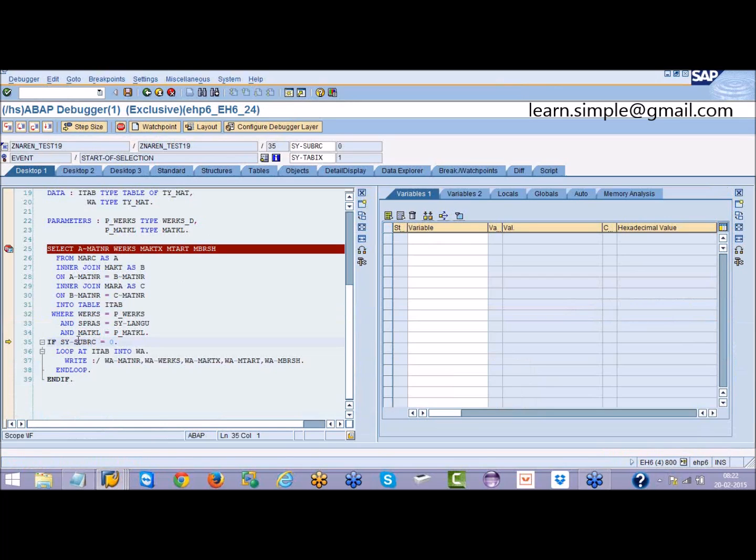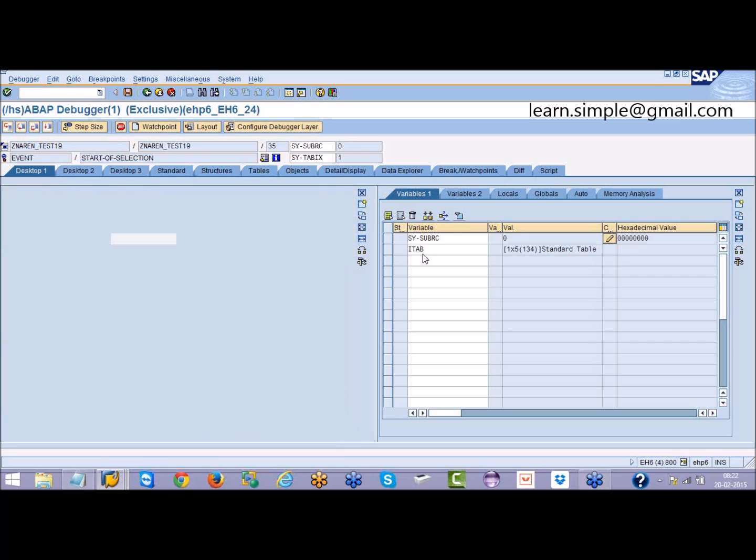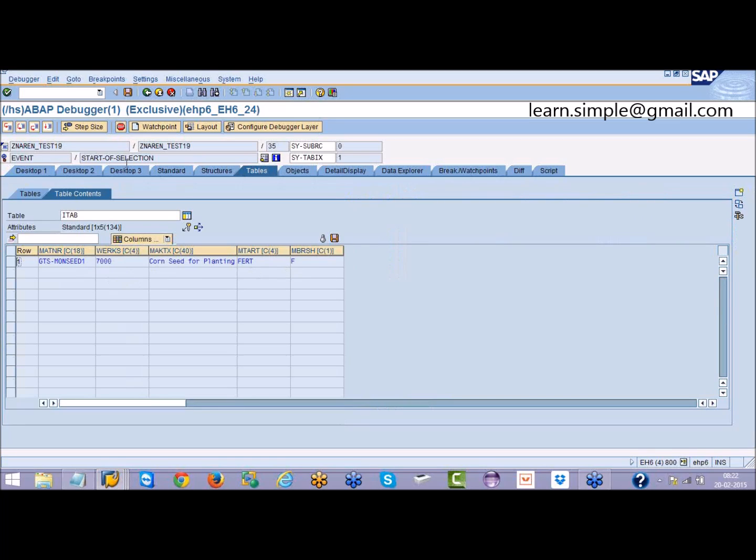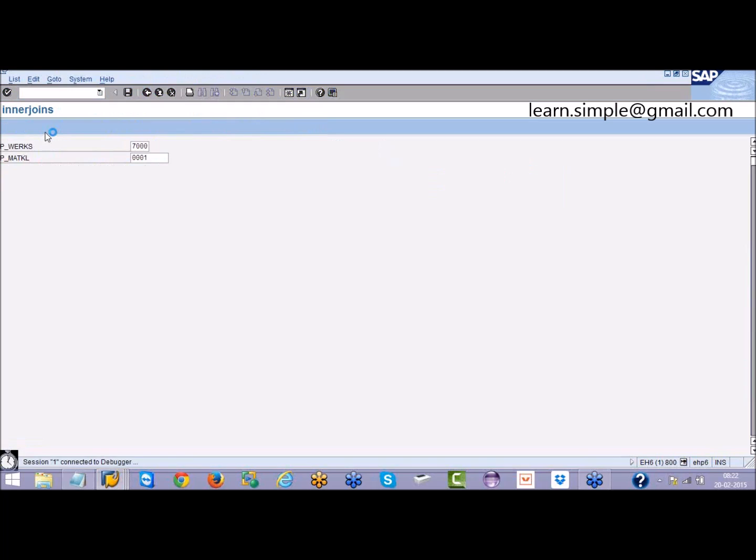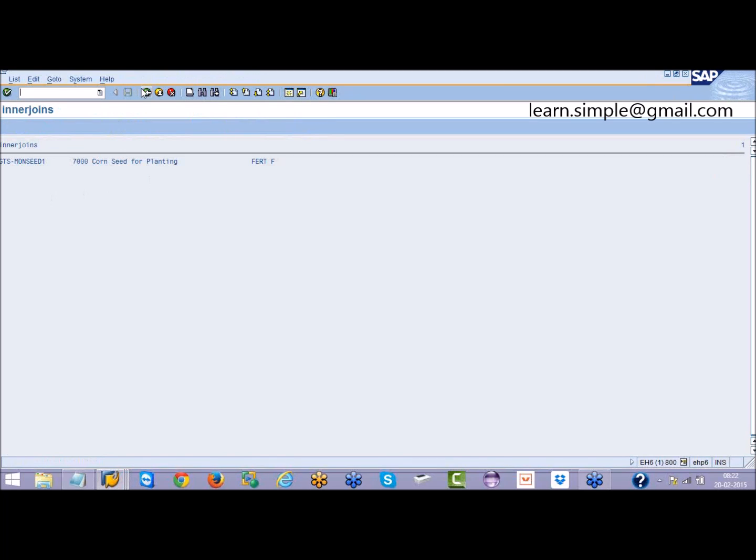Now what is my sy-subrc? This value is 0. That means my select query executed properly. So if my select query is executed properly, I may have some data in this internal table. So I have one record in the internal table, so I will print it. In the output I will get the record.